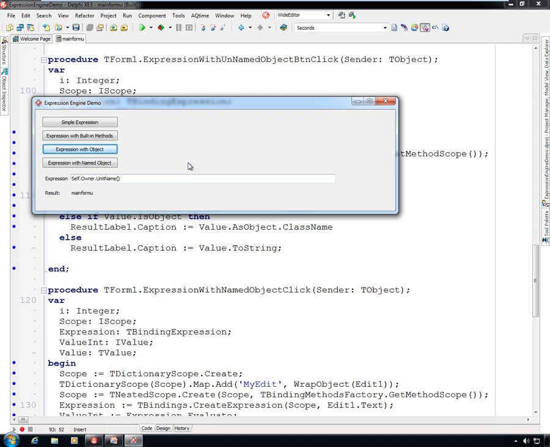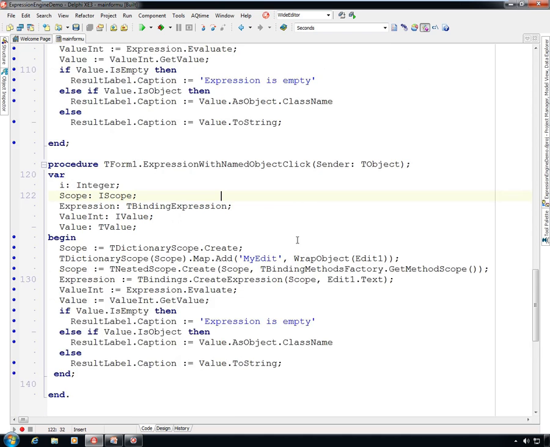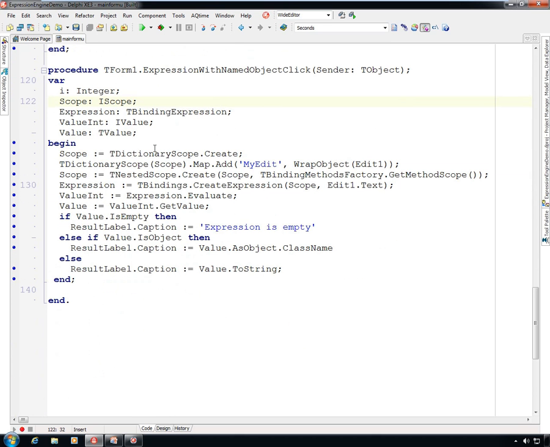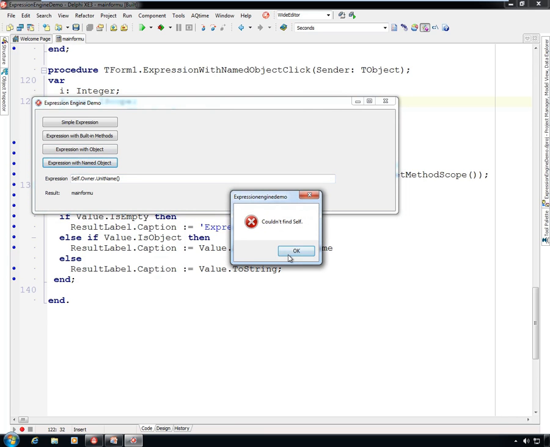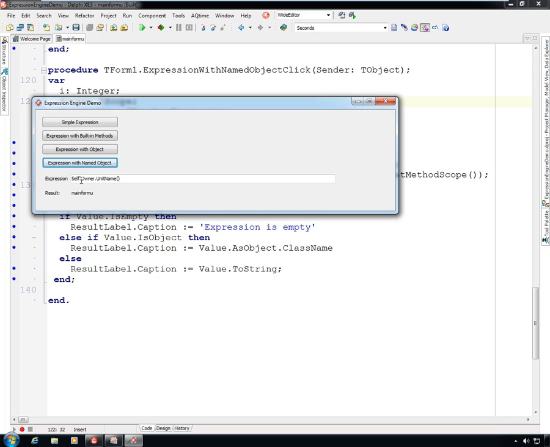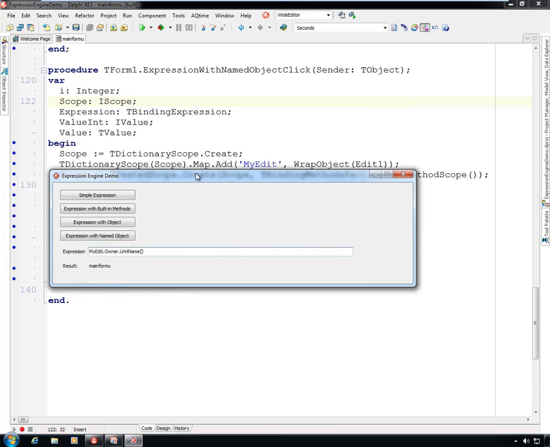It's also possible to work with named objects, and here's an example of that. In this case, we're creating an empty scope, but we're mapping a wrapped object to a specific name. This is not as common, especially if you're using the expression engine directly, because it does impose some specific limitations. For instance, if I click this expression with named object now, we're going to get a problem. It doesn't know what self is because we're not working with an unnamed object. What we have to do is actually provide the name myEdit. That's the name we provided right there.